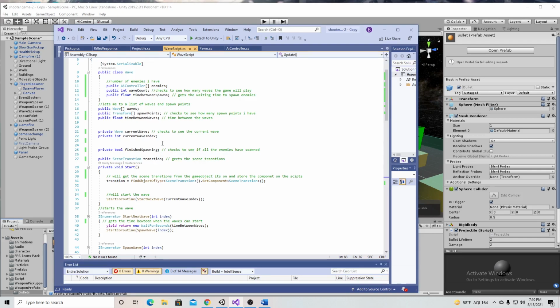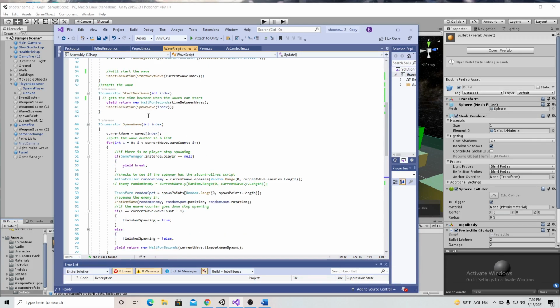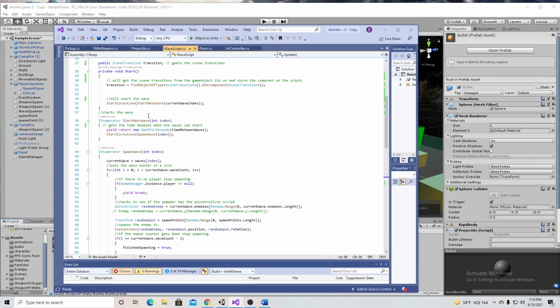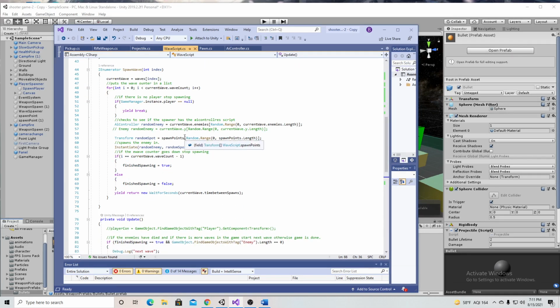It will check to see if there is a current wave going, and then check the index to see when this will end. And then it has a boolean to check to see if all of the enemies have spawned within the game. The enumerator here is set to where it will start the wave, and then it will check the time between waves for whatever I set it to. It'll wait a couple of seconds, and then it will start the next wave and start the coroutine.